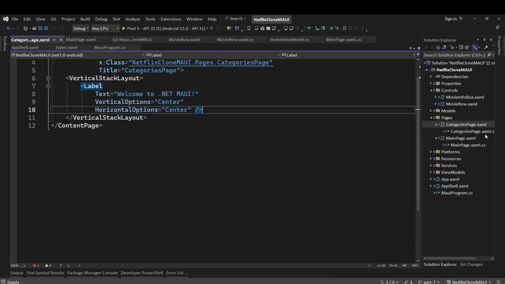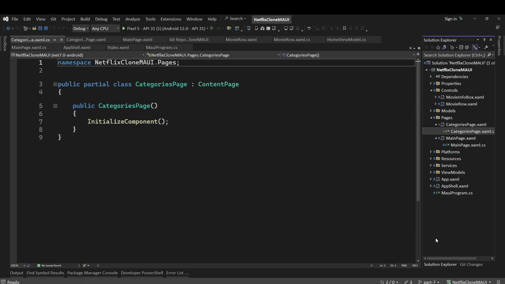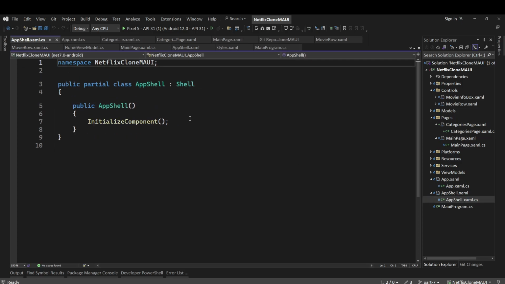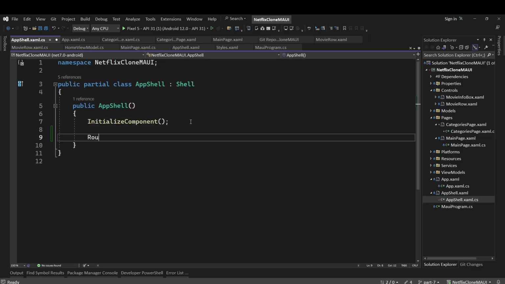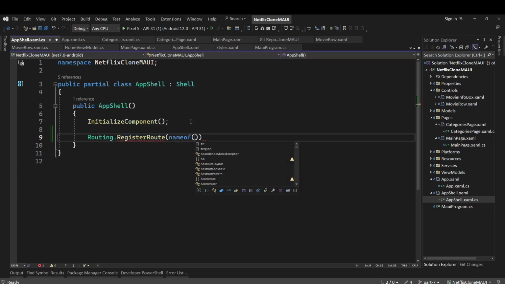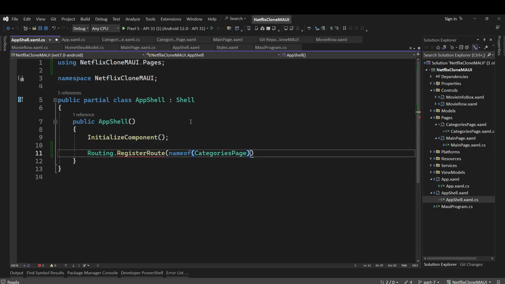And it's here. And next thing, let's add a routing in AppShell. Let's add this to routing. So Routing.RegisterRoute, and string route, so the name of the category page, categories page, type of categories page.